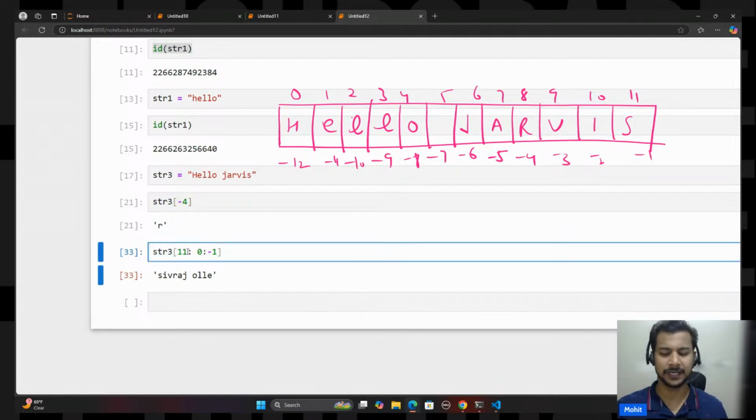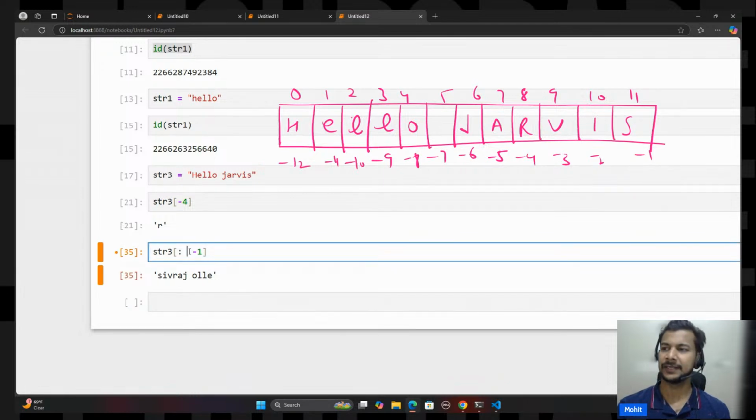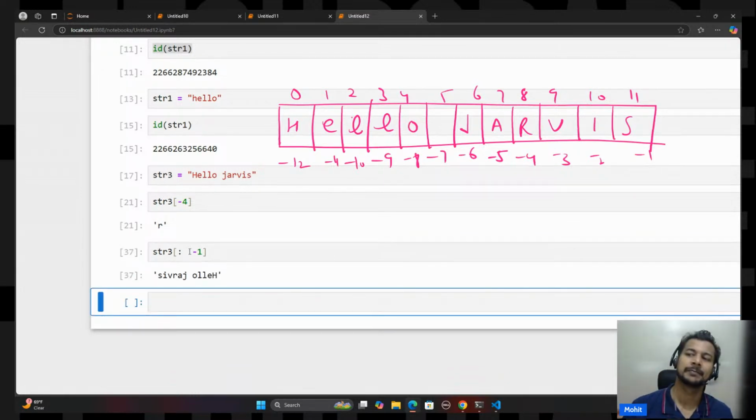So if you don't know the starting, leave it as it is. If you don't know the ending, leave it as it is. It became the reverse of the string. Just use the quotes and go in the reverse direction, and you will get the reverse of the string. Yes, getting sense or not?